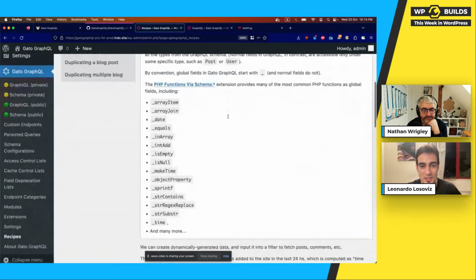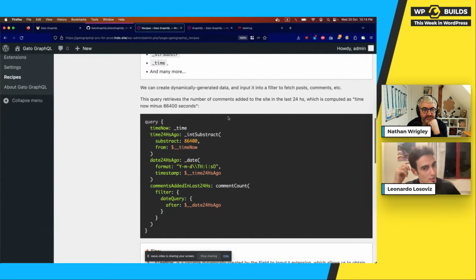So what we're going to see now is something that is quite specific to Gato GraphQL. This is GraphQL++. If you're used to using GraphQL from other frameworks or other providers, they will not have this.